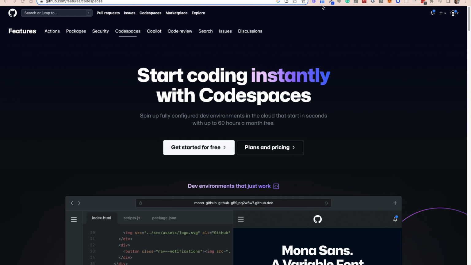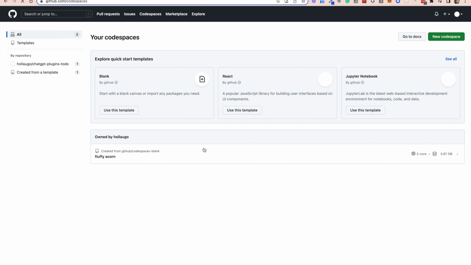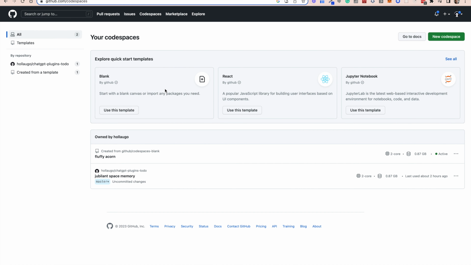I'm going to start by creating a new codespace. To do that, I can just go ahead and say get started for free here. And you can select what template you want to use. In this case, I'm just going to be using a blank template here. So I'm going to use this template, and this is going to create a codespace for you.